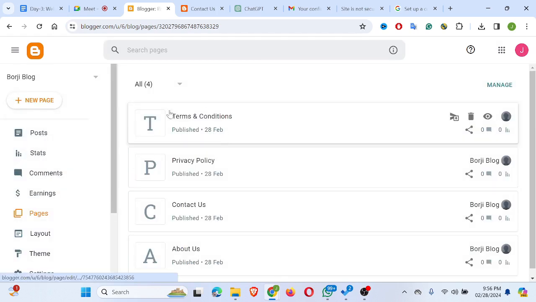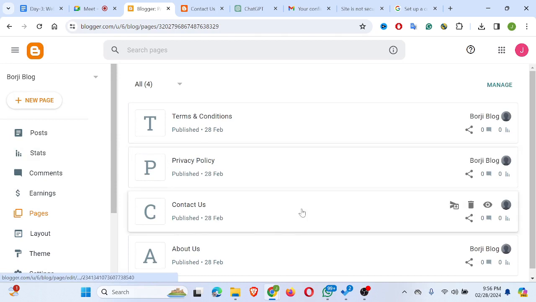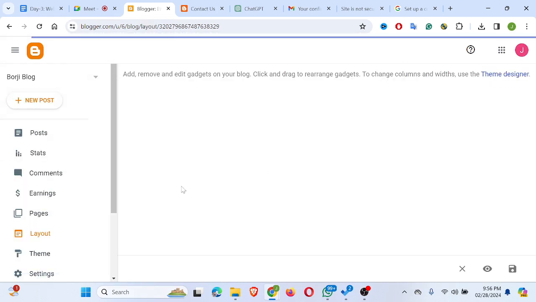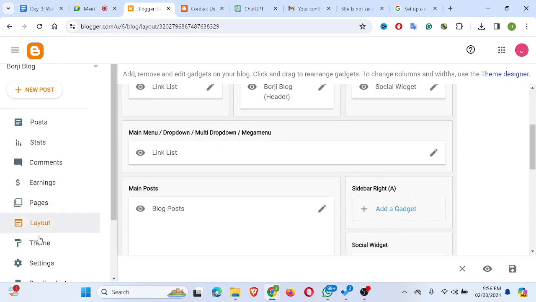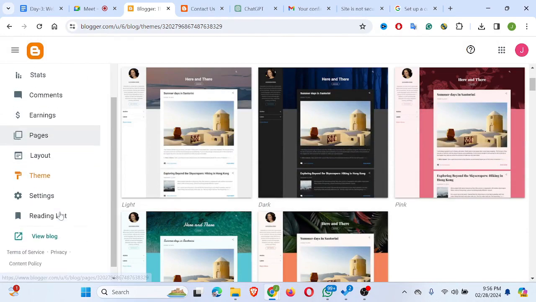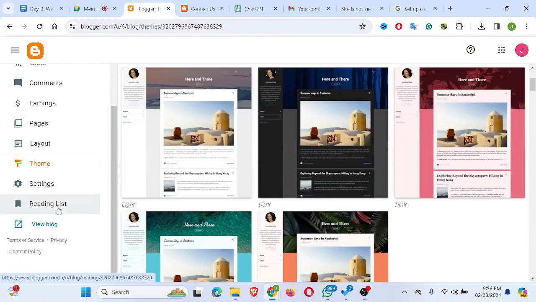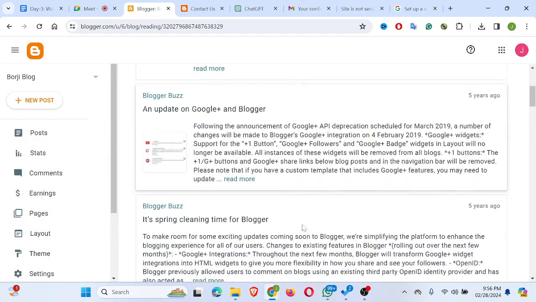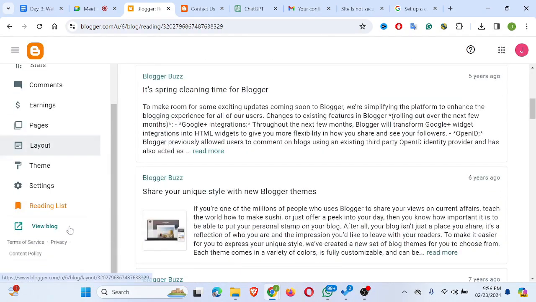Then we have gone to page before. You can create a new page and all that. Then I think layout, we have done something on layout before. Then also theme, we have done theme. So we have gone through all this stuff. Then reading lists. There's not much here, but this is for the bloggers community.